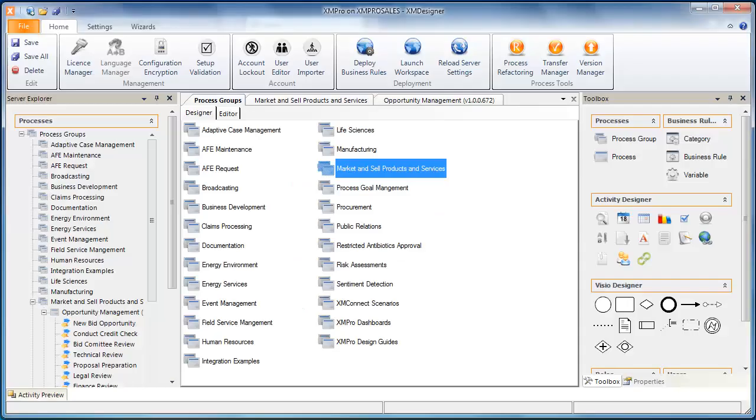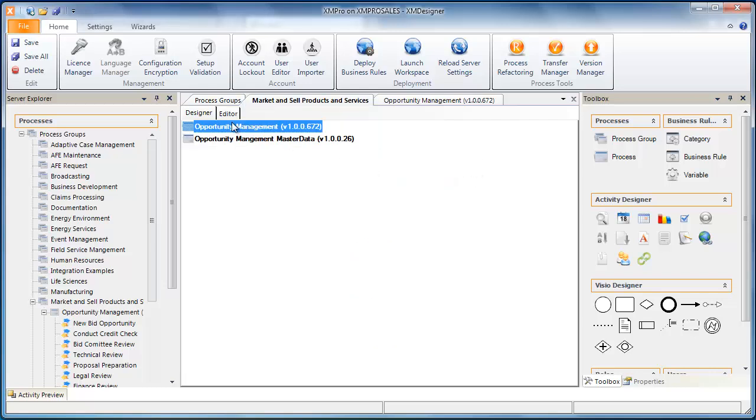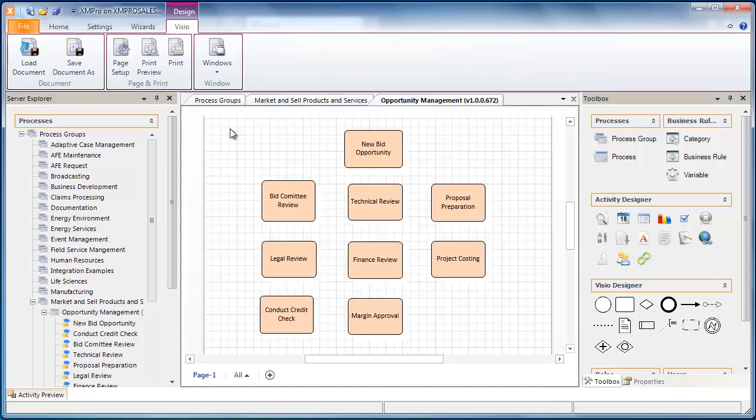So this is the XMPro design environment, and it's used by business champions and process analysts to create either workflows or event-based processes. And in this example, we will focus on the bid management process, which is an event-based or case-based process. So if I just double-click on the market and sell products and services, I will look at opportunity management. As you can see, there's versioning inside this.